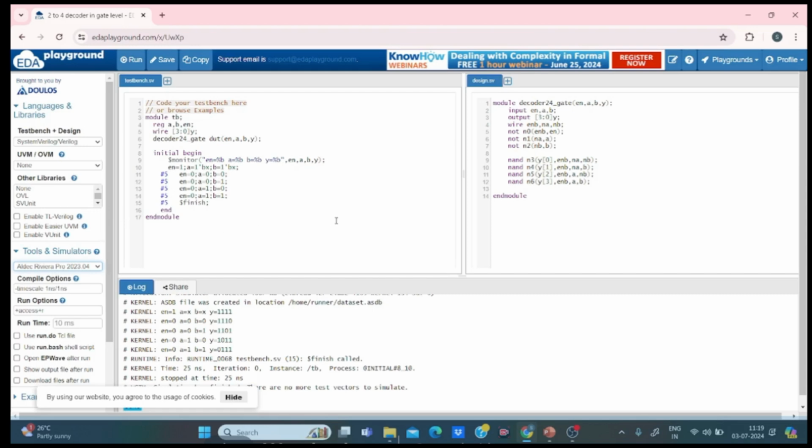Now, this is my design and this is my test bench. You will have two screens. One is to write your design code, nothing but the RTL code. The second one is to write your test bench code. So now let us write the code: module decoder_2_4_gate. You can write any name; since it is a decoder 2 by 4 using gate level modeling, that is why I have named it like this.